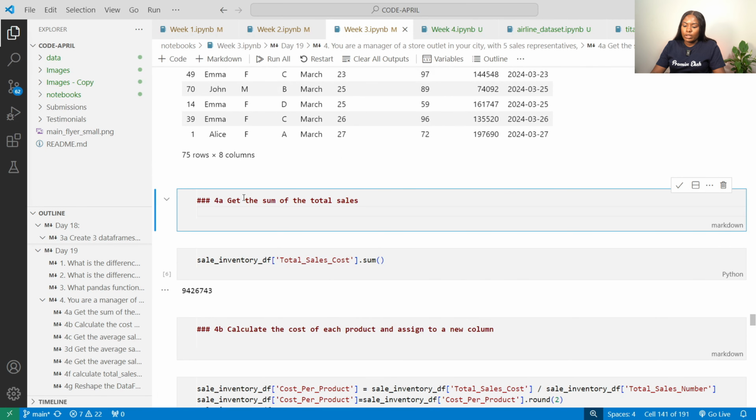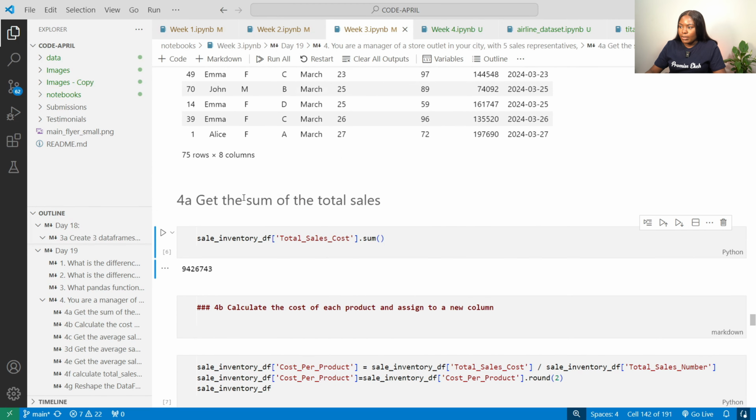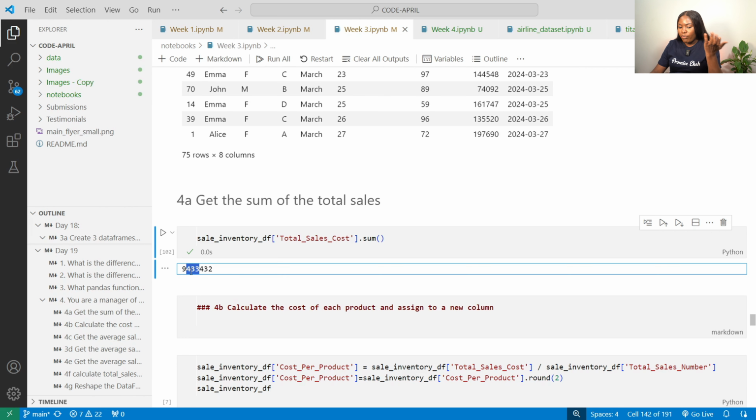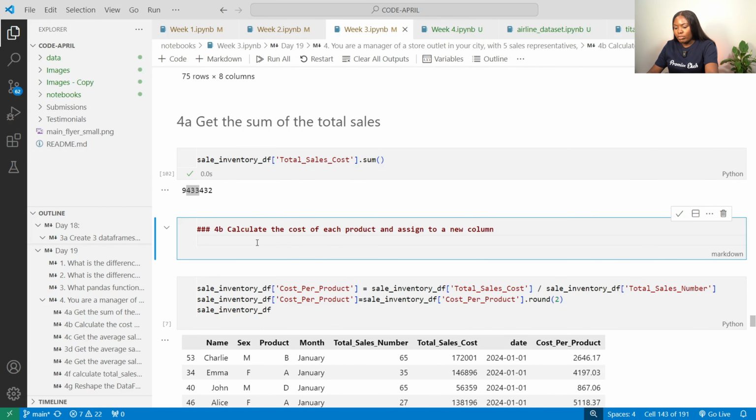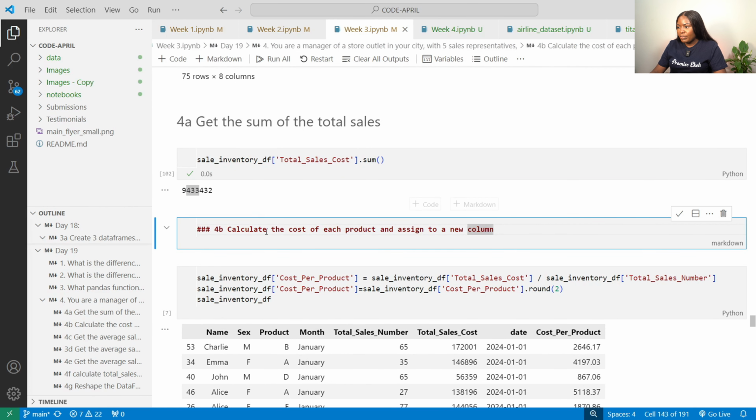So now let's get all this. Let's start doing an analysis as the manager of the store. What's the total sales I have in the first quarter? If I run this, I have about 9.4 million. Let's say 9.4 million pounds, whatever the case may be.